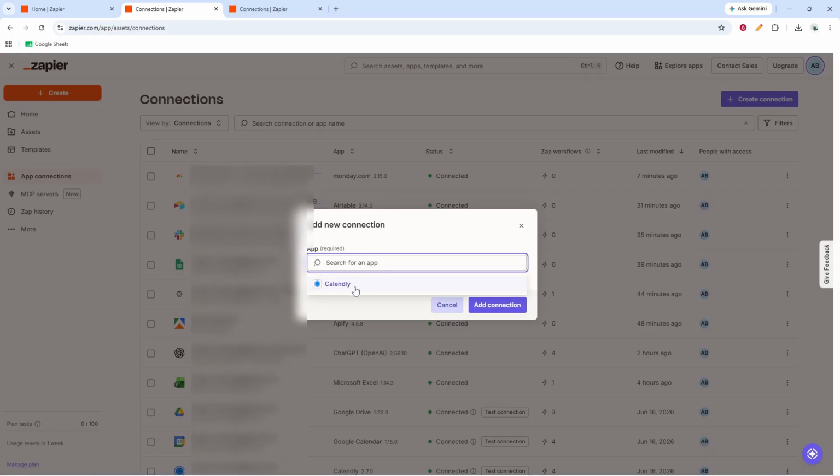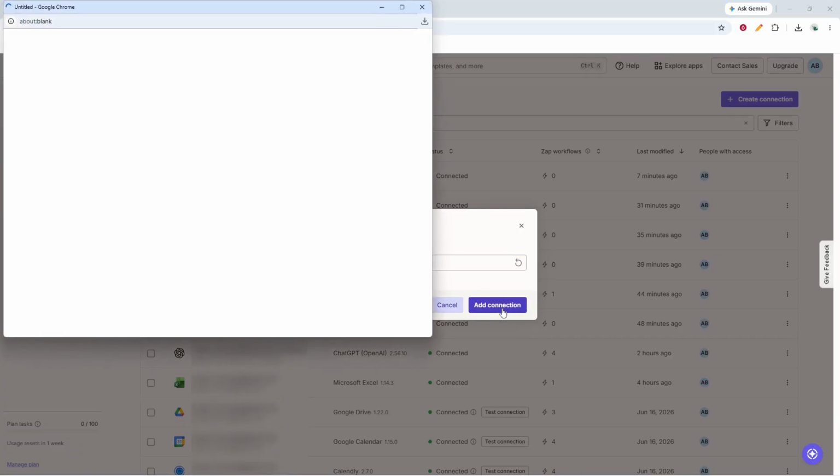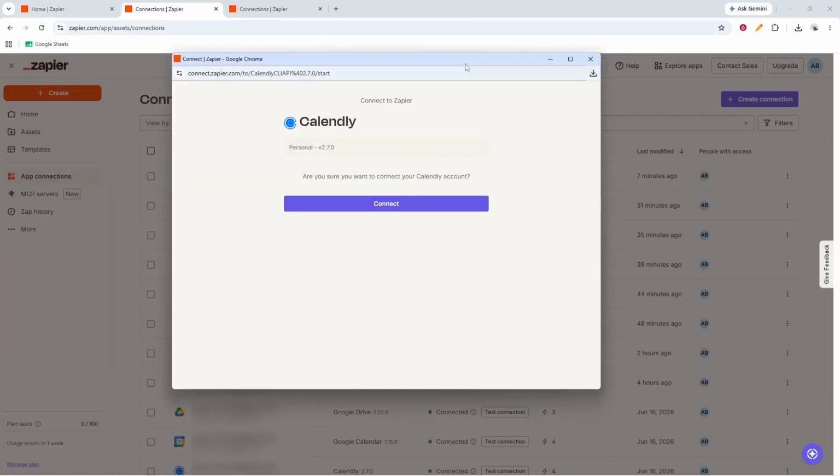Type Calendly into the search field, then select Calendly from the list of results. After selecting it, click Add Connection. This tells Zapier which account you want to link and opens the sign-in flow for Calendly.